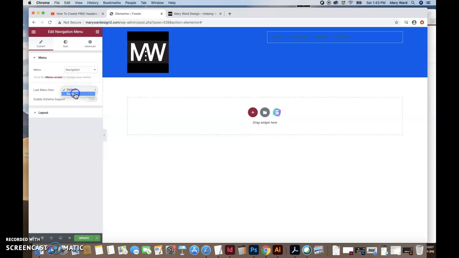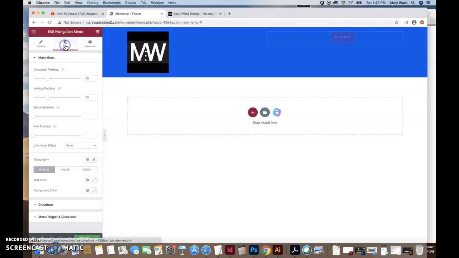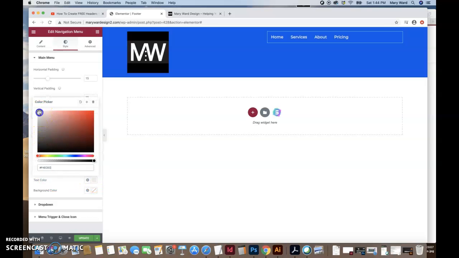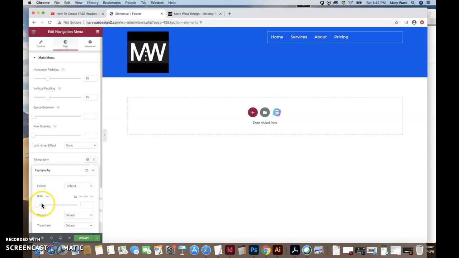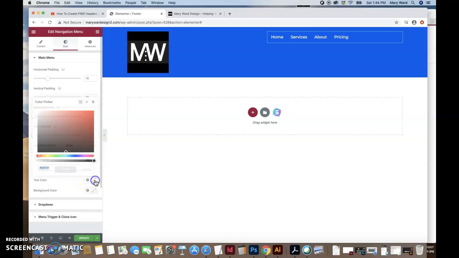We can make the last menu item a button again if we want. I'm not interested in doing that. I'm just going to have it be on default. But we can change the style of this. I'm going to have to change the typography, I think. The text color is not popping out. I'll make it white. The hover color is probably white as well. Maybe I'll make it red when you hover over it. That doesn't look good, but maybe a light aqua color. There we go.